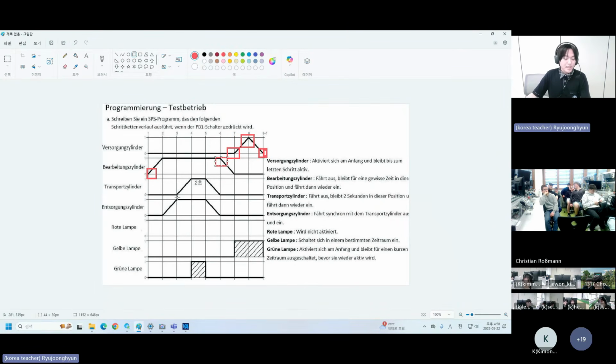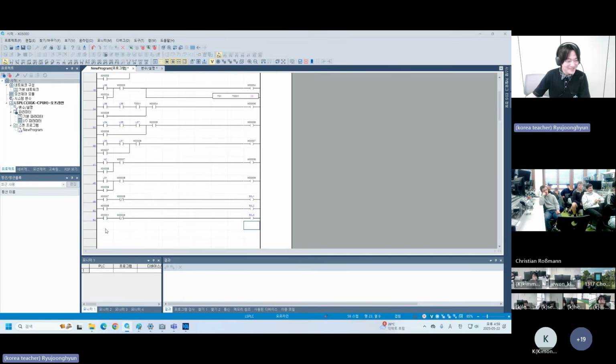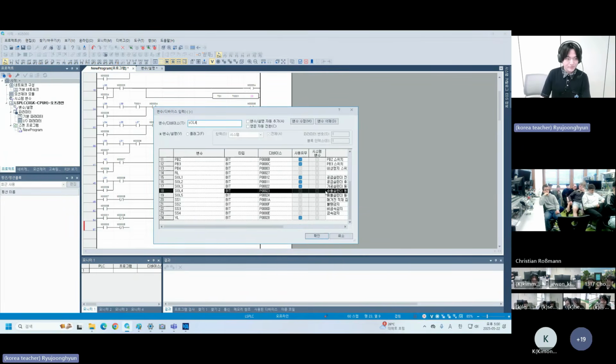Third, I explain the forward cylinder. The forward cylinder turns on the signal at M3 and moves forward, and the signal is cut off and it moves backward at M5. M3 forward, and M5 backward, and so forth.